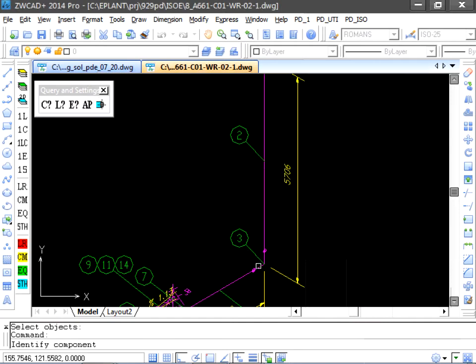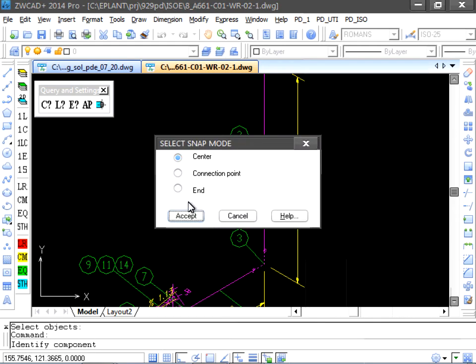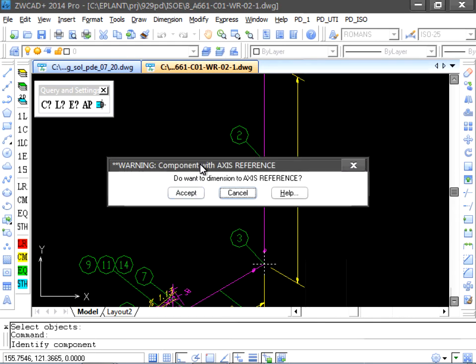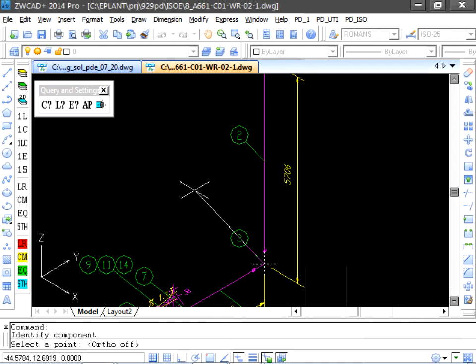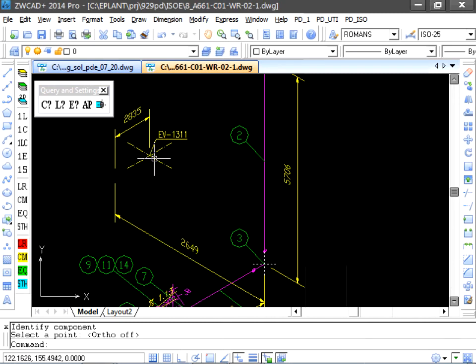We select the elbow. Given that this component has an access reference defined, we can place the reference that best suits us and it will be automatically dimensioned.